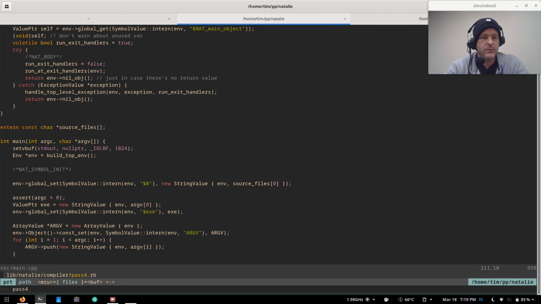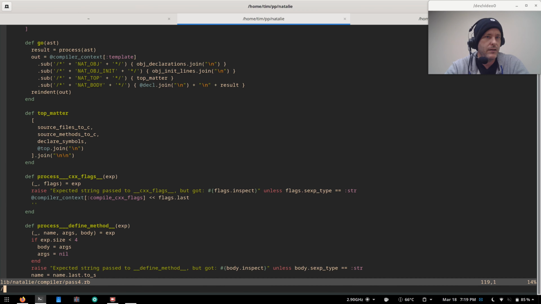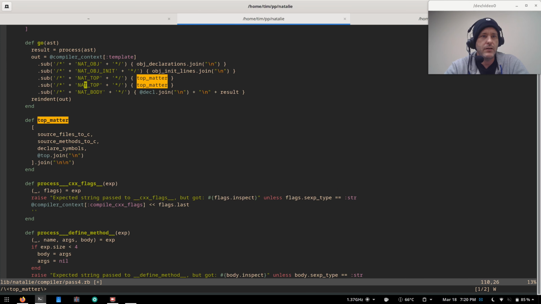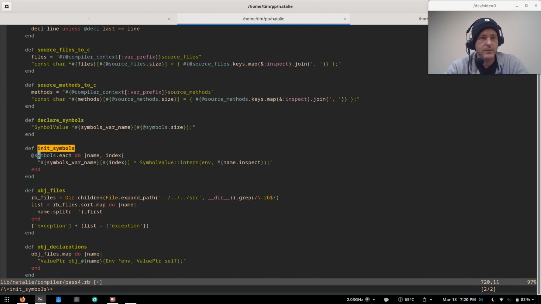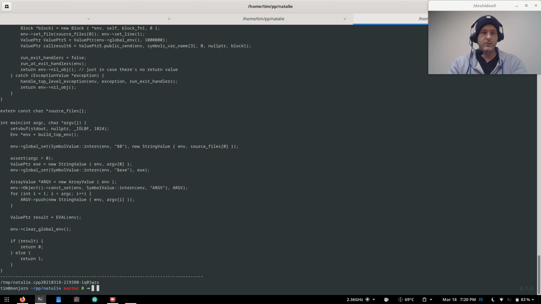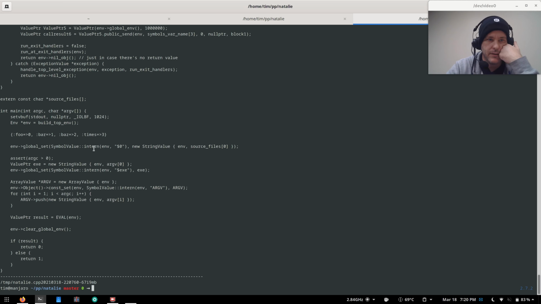So in pass 4, I think top matter. Where does top matter go? It goes in nat top, nat body. So I think I want another one of these, and I want this to be symbol init, and I want this to be symbol. Thought I already had symbol in it. Maybe it was init symbols. Init symbols. So let's look and see what that code looks like.